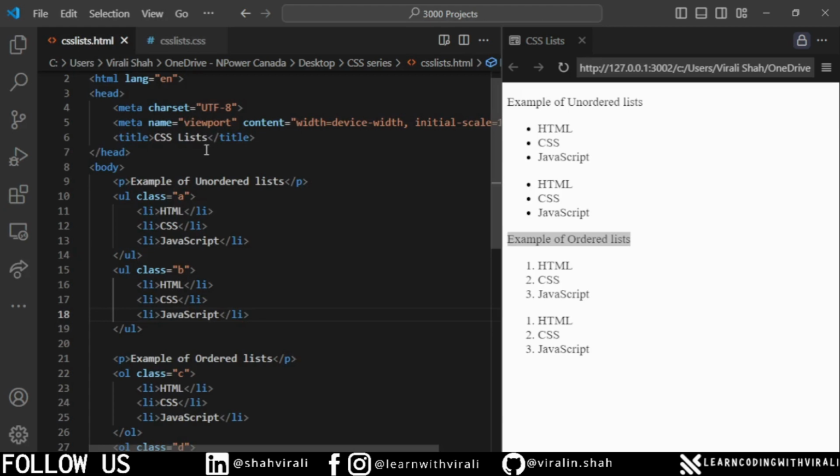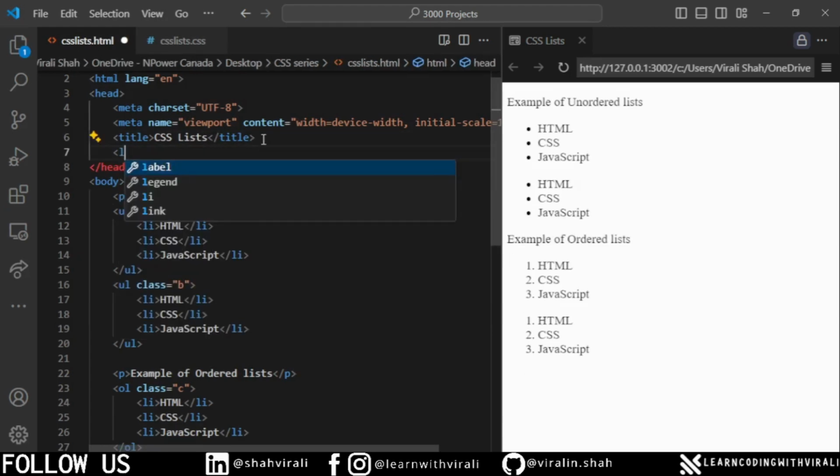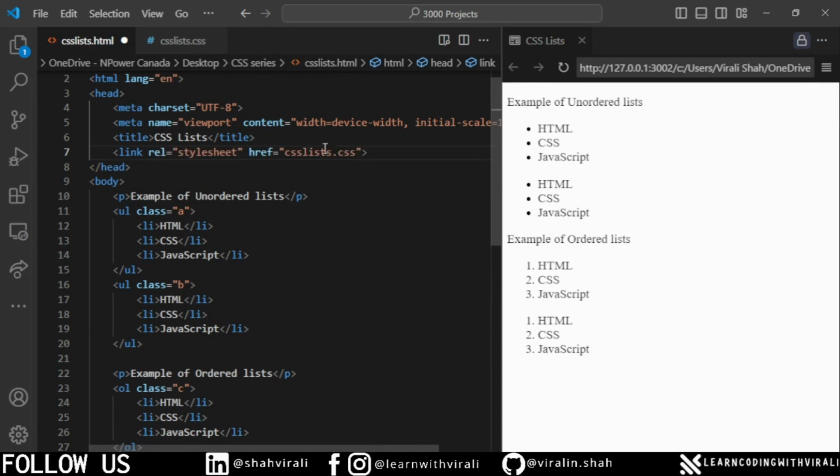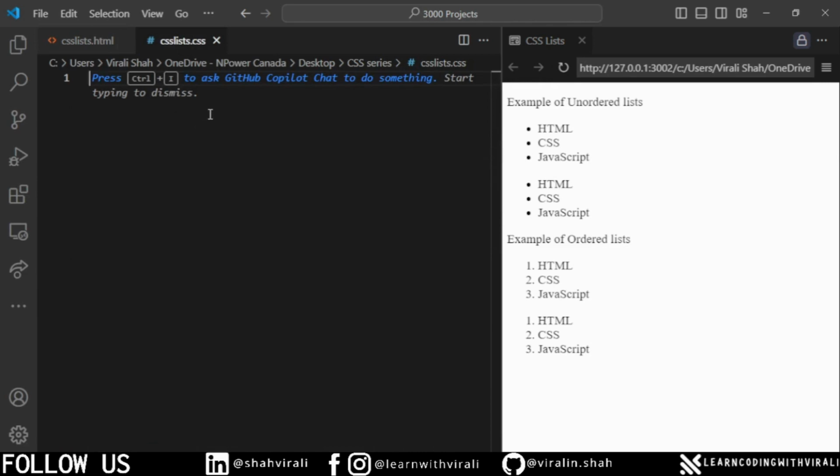But before we go there, let us first include the link tag here. So we're going to give this as link. Relation is going to be stylesheet, and here it is going to be CSS lists.css, which is our CSS file. Going back to our CSS file, now we are trying to style this as a class styling.